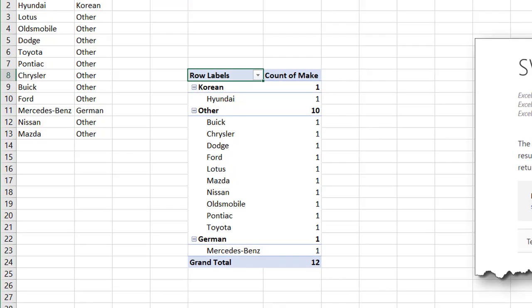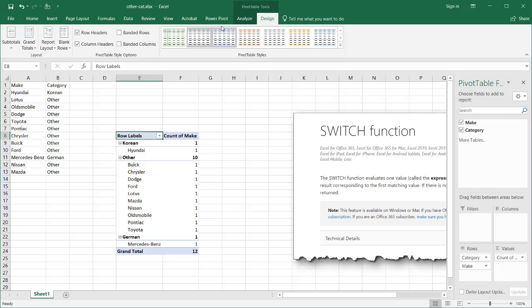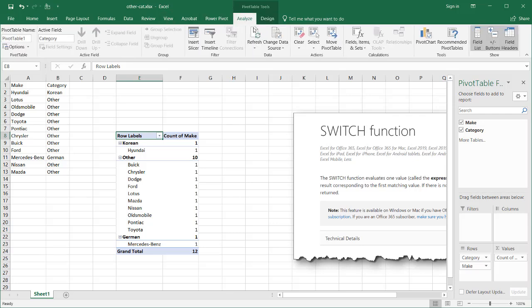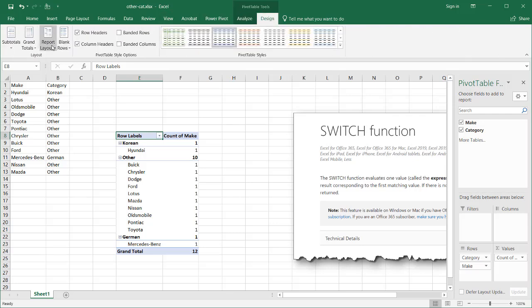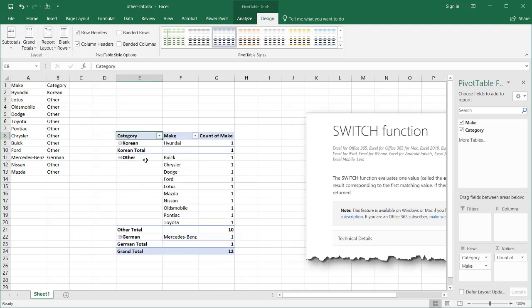I also usually want that to be a little bit more descriptive. So under the pivot table, on the report layout, let's show in tabular format. And so it tells you the headers, it gives you the headers instead of those generic headers. So that is how you can create another category based on your list of items using the SWITCH function.